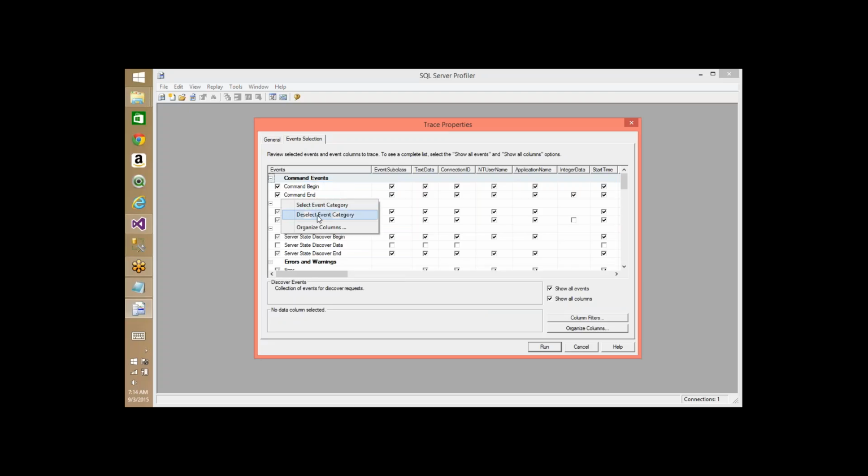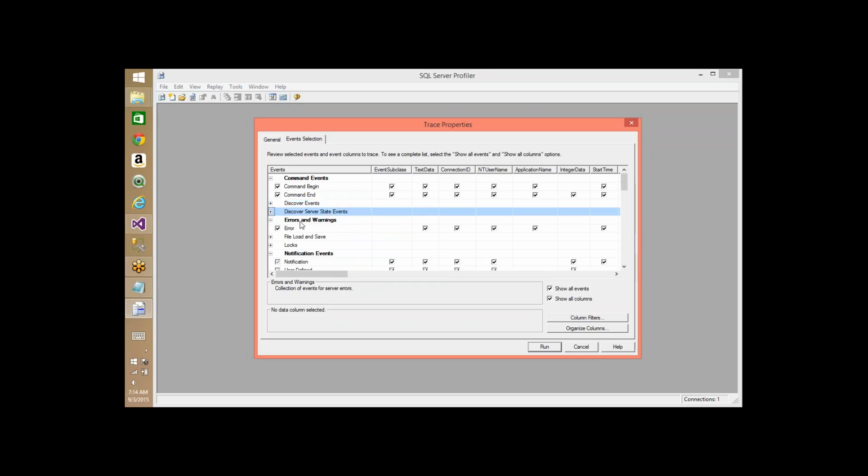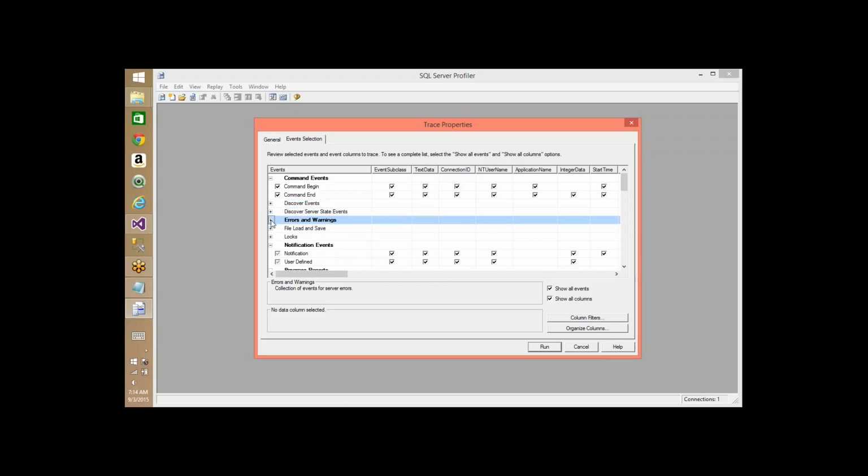I don't want a discover event, so I can uncheck it, because there will be huge data for discover events and some other discover server state events. I don't need this information basically. Error information I need: if the server encounters any error, it will be shown in the error messages. File load, I don't want. Logs, at this point I don't want, but you may need them when you're working on logging issues. And I don't want notification events.